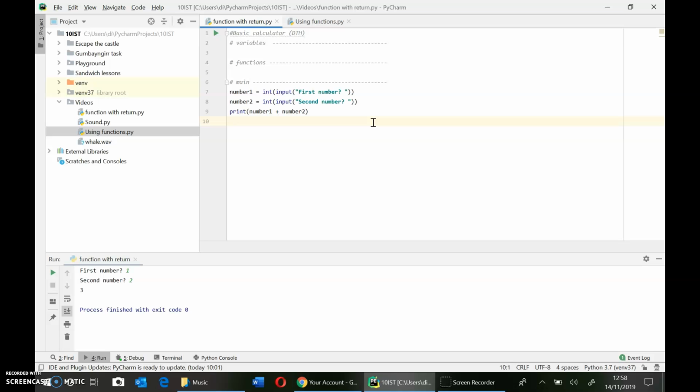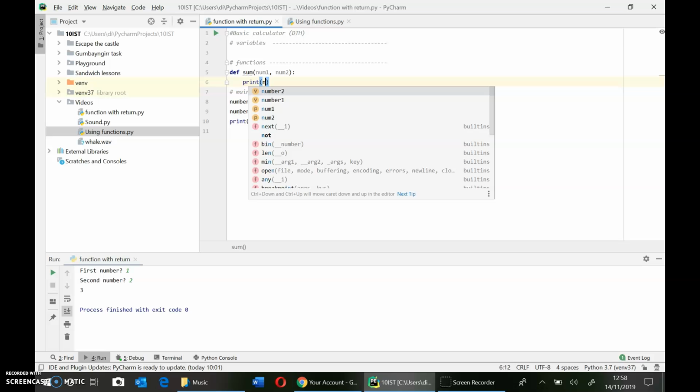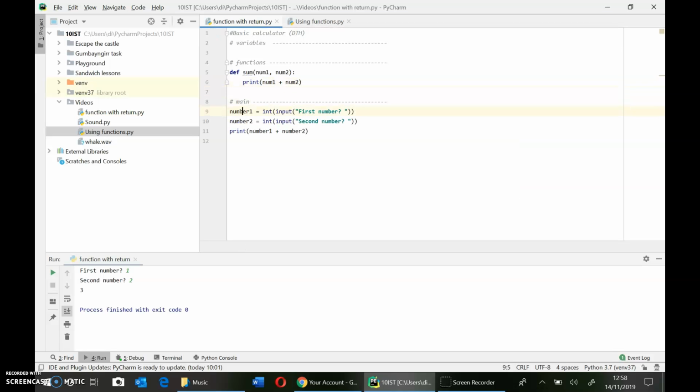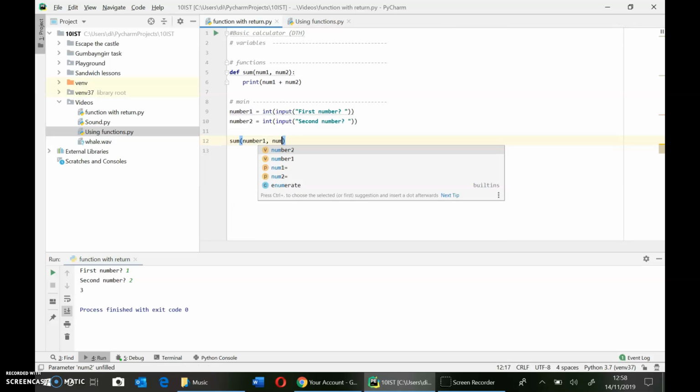But as we've seen before, it's nice to be able to use a function. So I'm going to create a function up here to sum two numbers. So I'm going to get a number 1 and a number 2. And when I get those, I'm just going to print num1 plus num2. Okay, so then down here in my code, rather than printing the result, I want to send it off to my function. So I'm going to say sum, and I'm going to send number 1 and number 2.